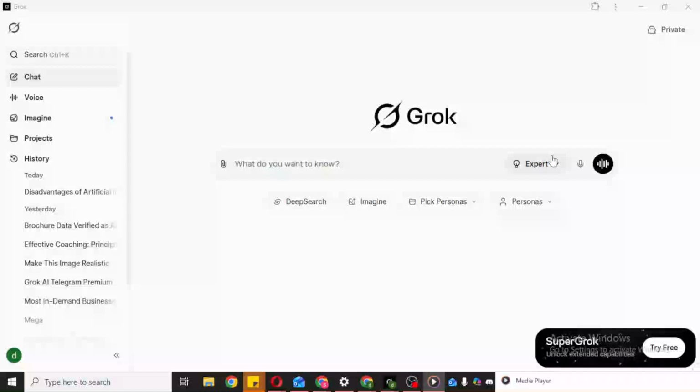In today's video, I'm going to teach you how to create Grok AI images. By the end, you'll know exactly where to go, what to click, and how to write a clear prompt so the AI generates the kind of image you have in mind.